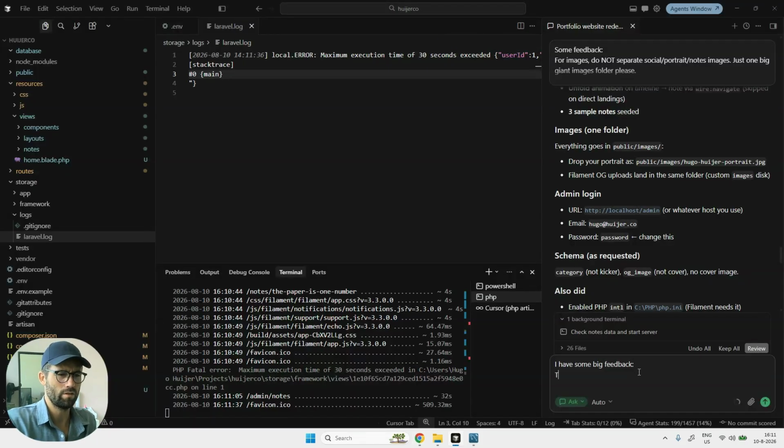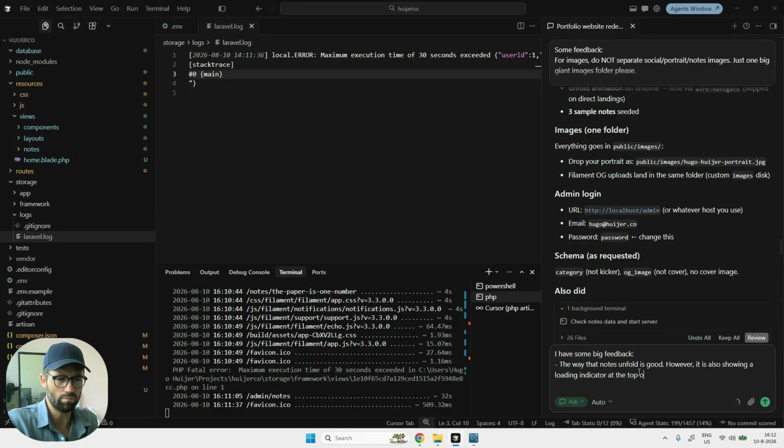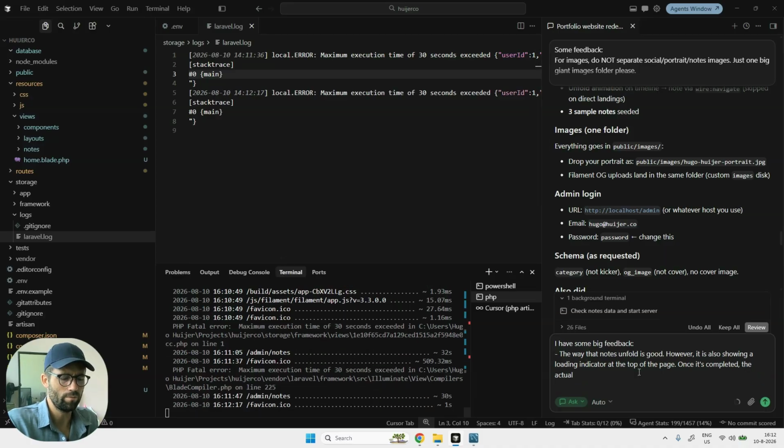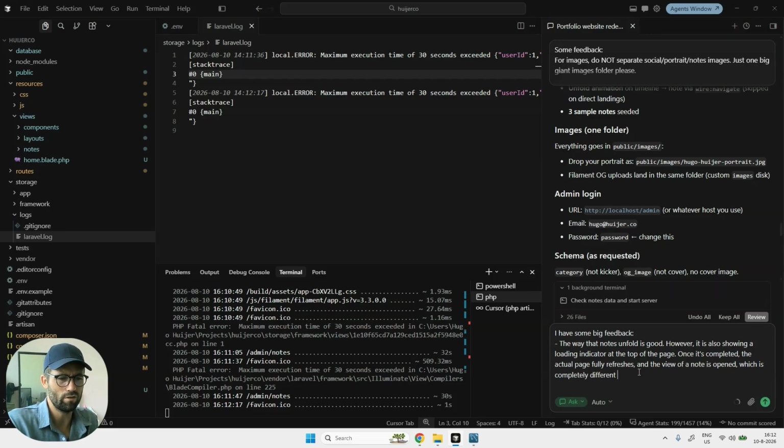Anyway, so the way that nodes unfold is good. However, it is also showing a loading indicator at the top of the page. Once it's completed, the actual page fully refreshes and the view of a note is opened, which is completely different from the piece of paper that was just unfolded.